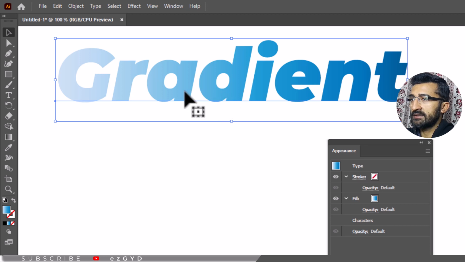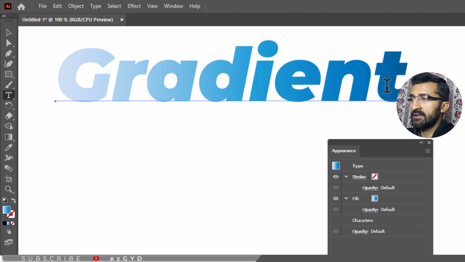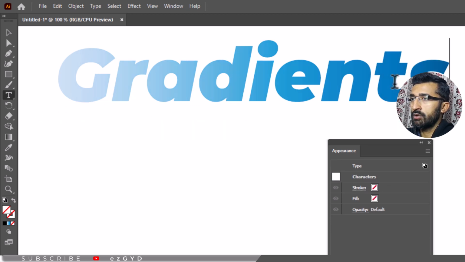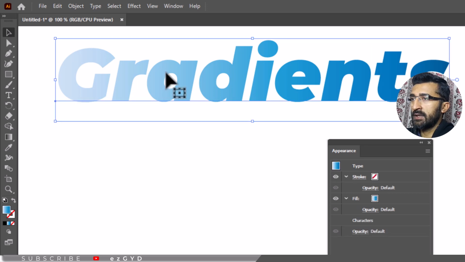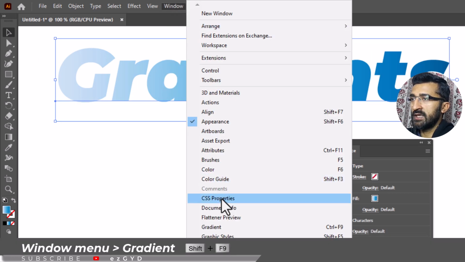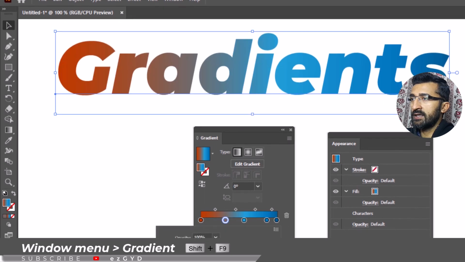Now to edit the text, simply choose Type tool and edit the text. To edit the gradient, open the Gradient panel by going to Window menu and choose Gradient. And edit the gradient as you want.